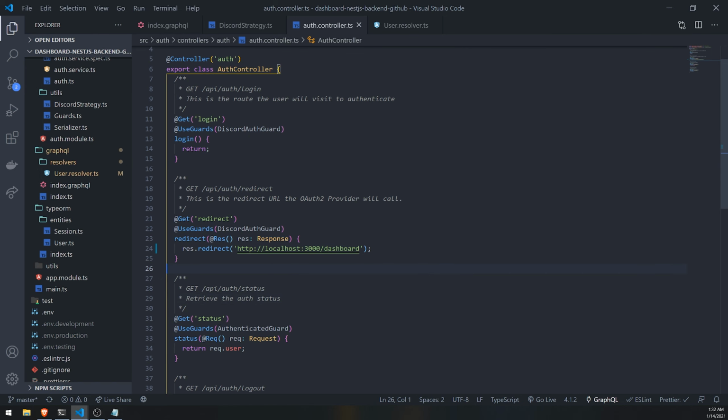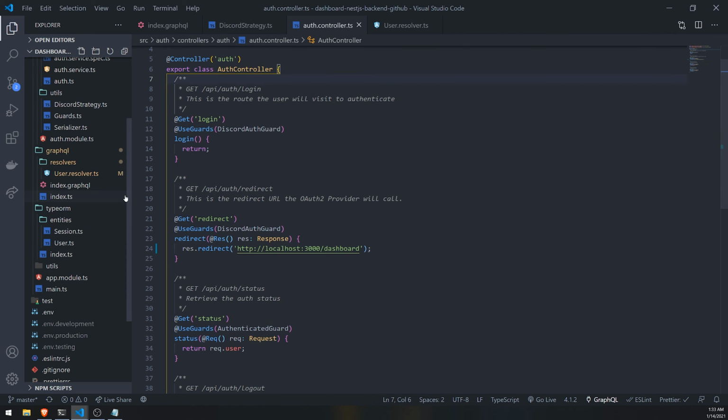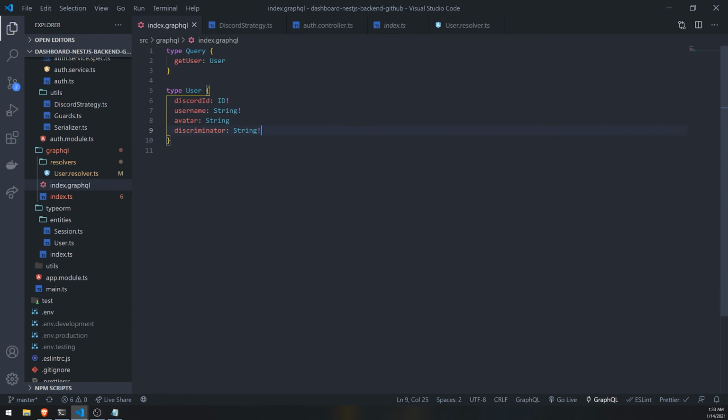Okay, so the next thing that we need to do is update the GraphQL get user schema. The reason why we need to do this is if we go back to index.ts or index.graphql, you can see that we only had 4 properties, but we need the guild itself. And the reason why guild is important is because we need to get all the guilds that the user is in.